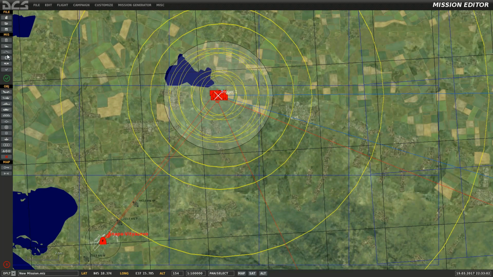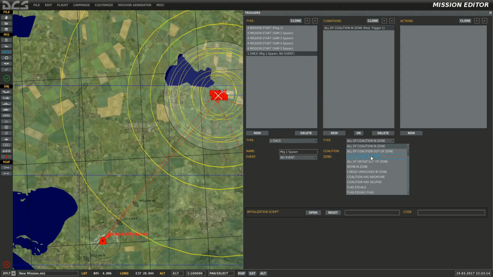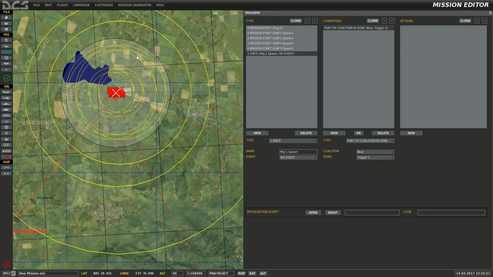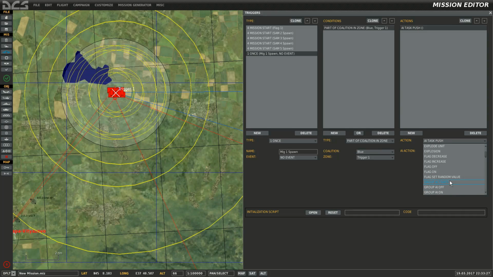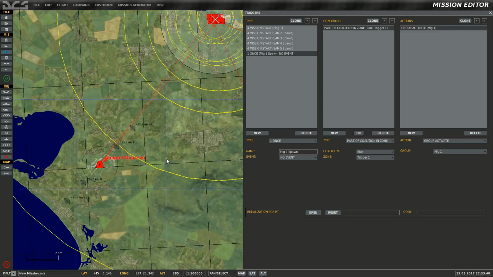So, let's go to our triggers again. New. Once, call this MiG-1 spawn. Conditions. We want part of coalition in zone, blue in trigger 1. So if any member of the blue team enters this trigger, then what's the action? Well, the action is going to be activate the MiG-29s. So group activate MiG-1. Now, if the Mirage 2000s, any of them, enter this trigger, then these MiGs will spawn.